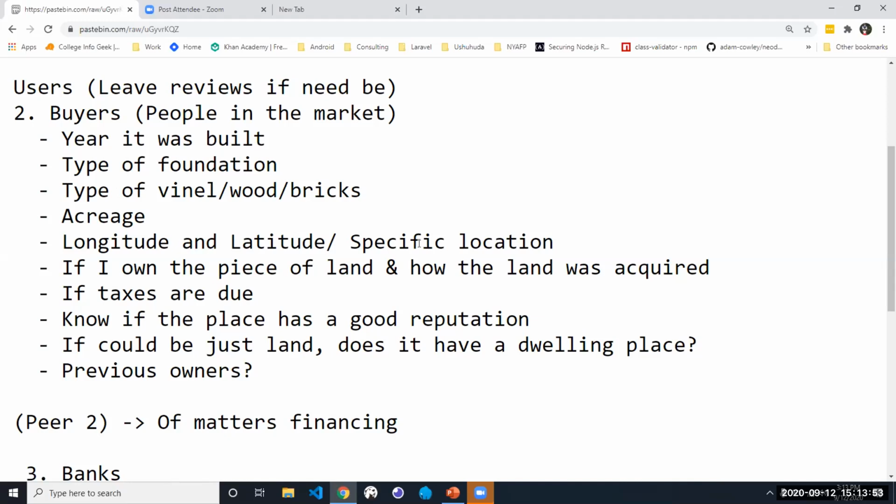Then also you want to know if the taxes are due, because here in Kenya, to transfer land to somebody else, you have to pay stamp duty, which is done by the Kenya Revenue Authority. So you have to see if there were any taxes that were due for a piece of land and how much will be needed to perform a successful transfer. And then as a landowner, you want to know if the place has a good reputation, because you don't want to be in a place where neighbors are always in conflict and things of the like. So these users can leave reviews.